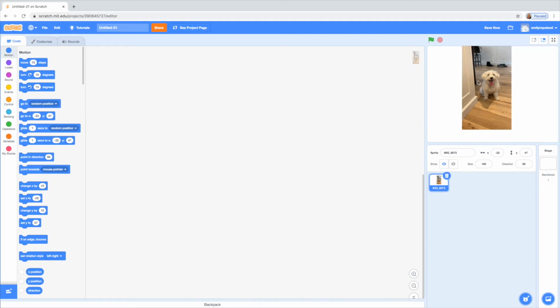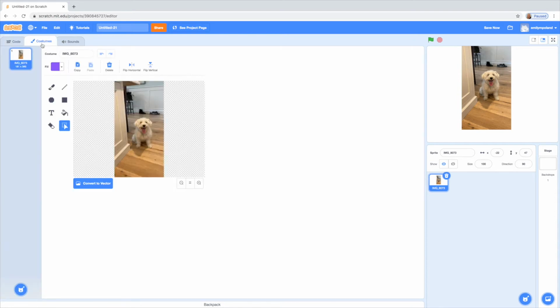And if I want a sprite of just Stella, I don't really want the whole photo in here. So what I'm gonna do is click on costumes in the upper left. And I'm just going to click on the eraser, and you can make it whatever thickness you want. And you'll notice if I just click down, I can erase parts of the photo.